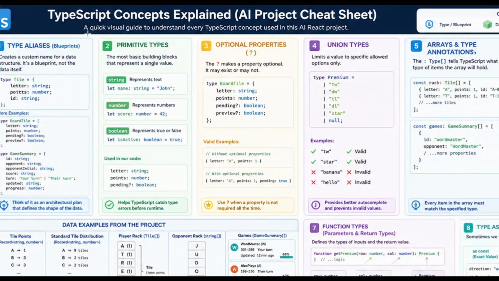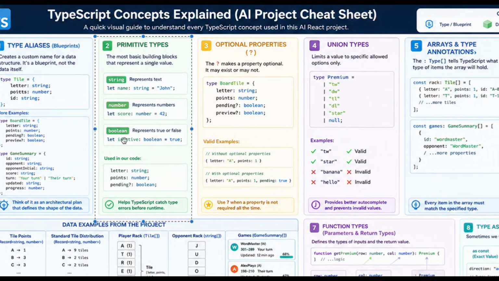Next, we're going to go to our primitive types. They simply describe what kind of value is allowed. If we see letter is equal to string, it means only text, while we see points as number, or the score, it only means number. So this allows TypeScript to catch mistakes before you even run the application.